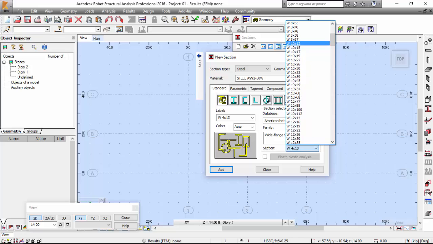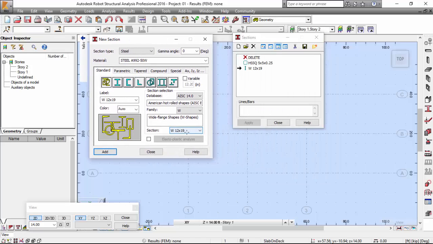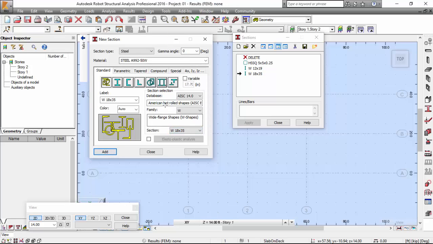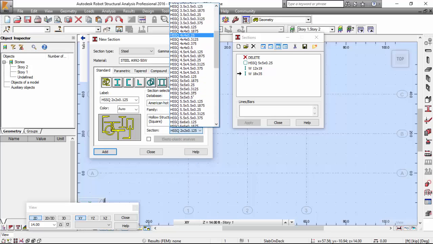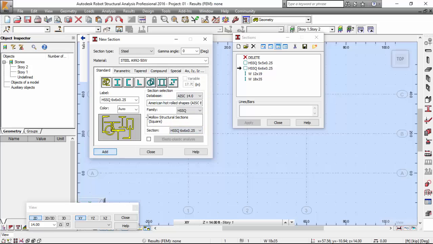Very good, over here. I'm just going to push this a bit to the left side, and also add 18 by 35, which should be around here. Okay, let me add that. And also another hollow square section, 6 by 6 by 1/4 inch, which is over here precisely.